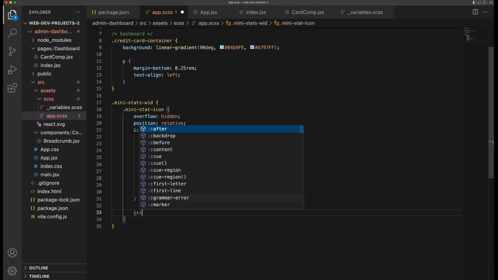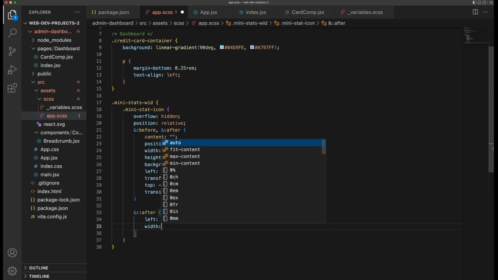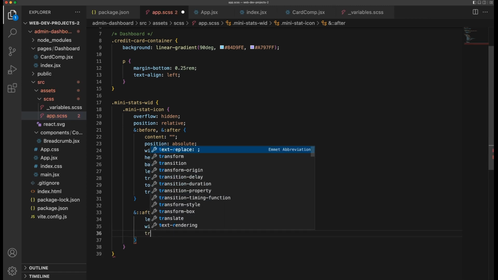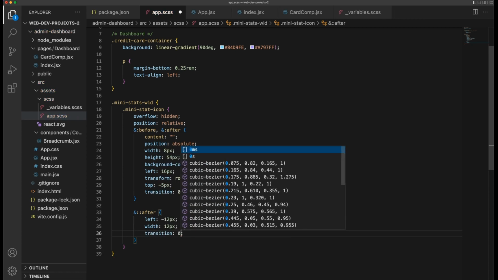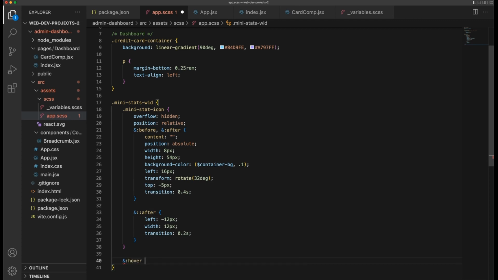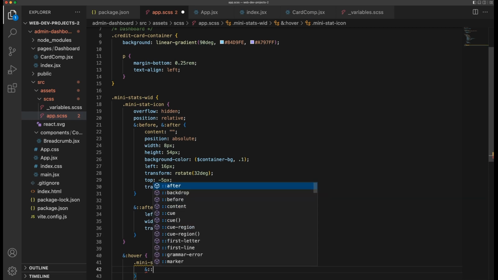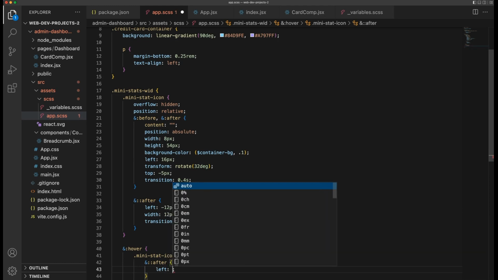Now the position of the after one is going to be a little different, so let's target after separately. So left, it would be a little bit further, and then the width, we're setting it to 12 pixels. Also, this would be the one with the transition, 0.2 seconds. And now let's do the hover effect. On hover, our icon's after would change the position. So hover, and then we put once again the icon class name and the after. Oops. And let's do left 60 pixels.